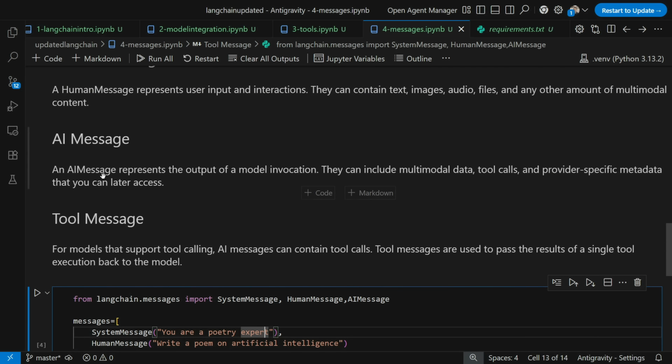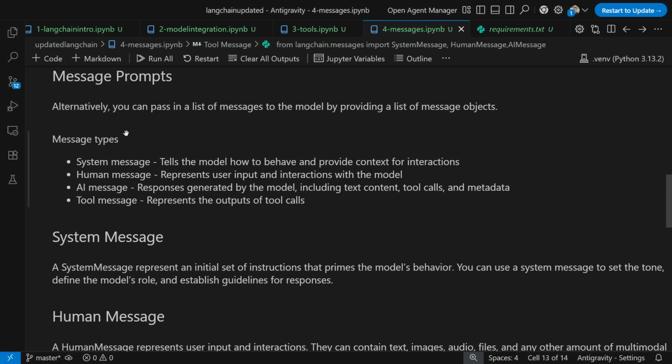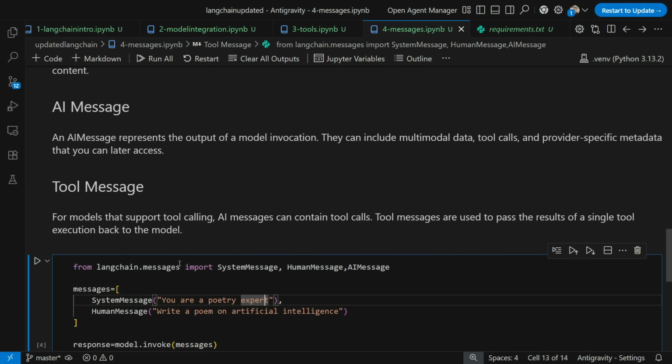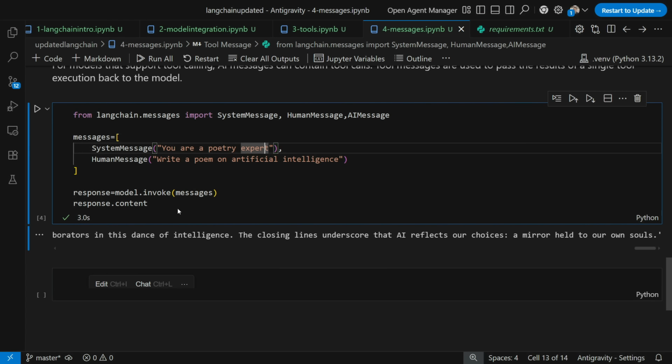So this is what a simple list of messages prompt looks like. Here we can pass a list of messages in the form of a conversation history. Here I can also provide AI messages and try it out.